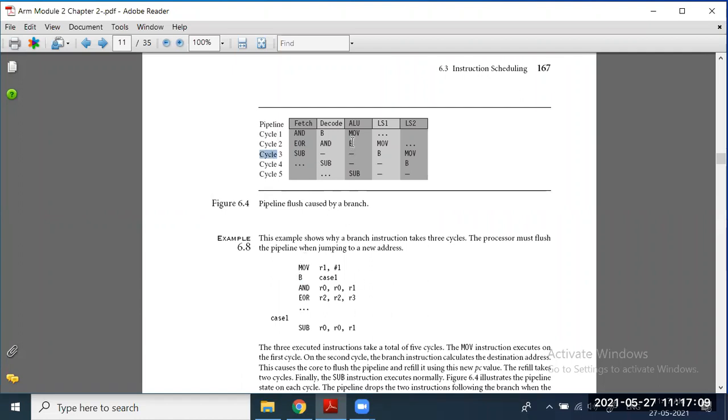See, when you have executed the branch instruction in the ALU, there is no dependency, there are no conditional flags. There is not at all a condition. Directly it is going to jump to the case 1. What exactly are we doing here? We are calculating the destination address. Direct jump will happen.